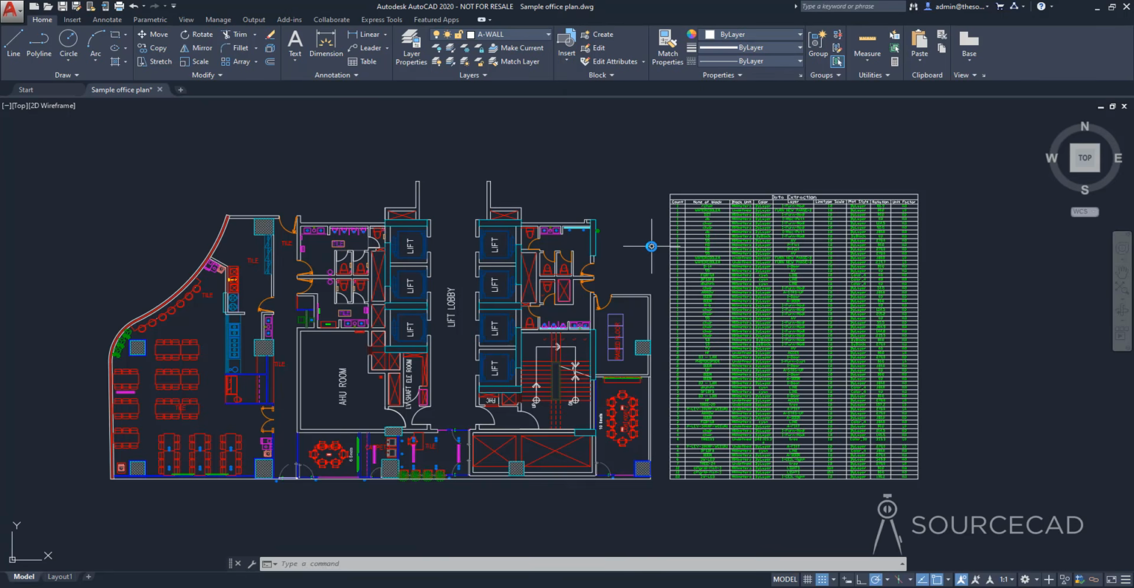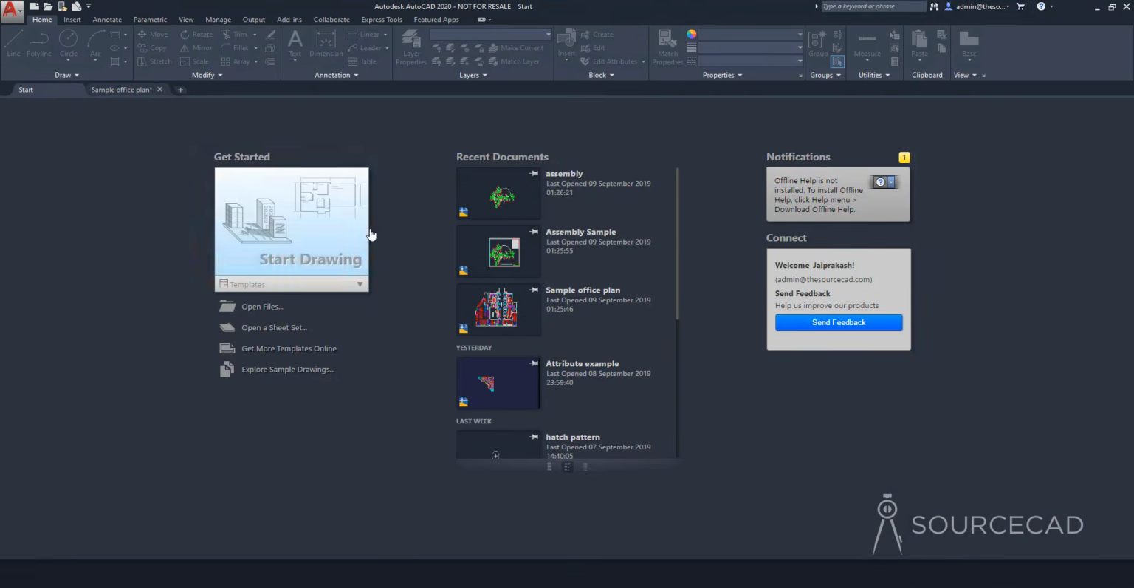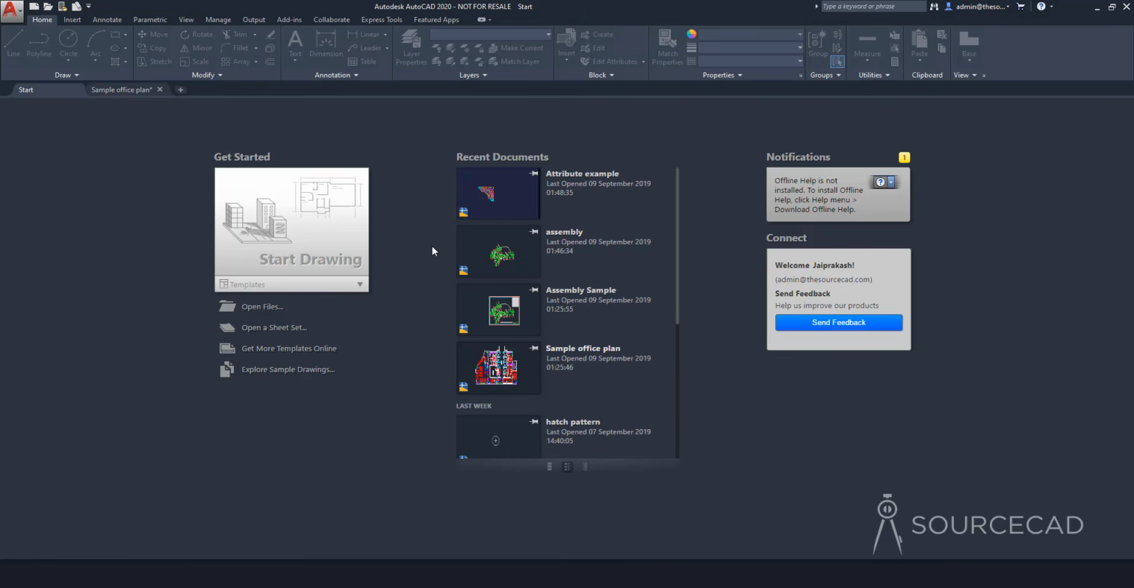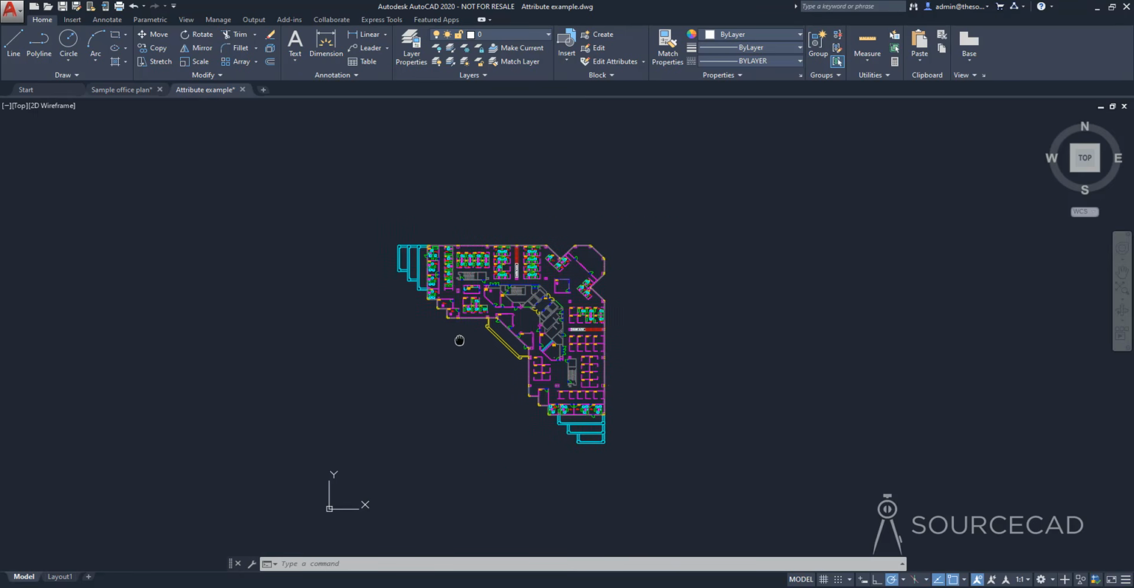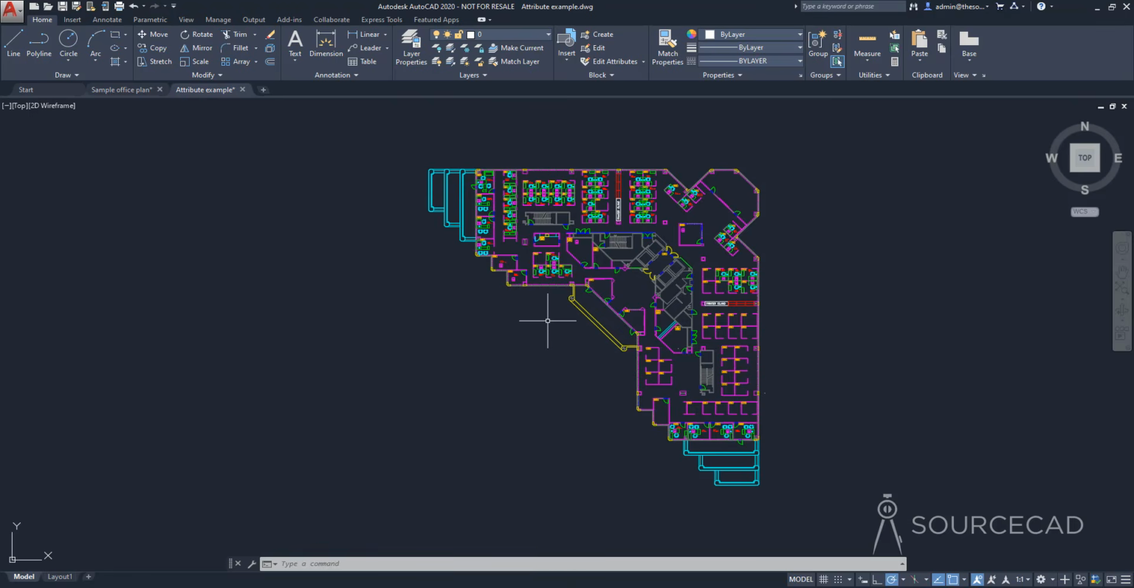All right. So now let's talk about extracting information from attributed blocks. I'll open another drawing and we'll open this attribute example. Now this attribute example drawing is available inside your AutoCAD installation directory as well. When you start AutoCAD for the first time, you will see this attribute example drawing, and that's the same file.